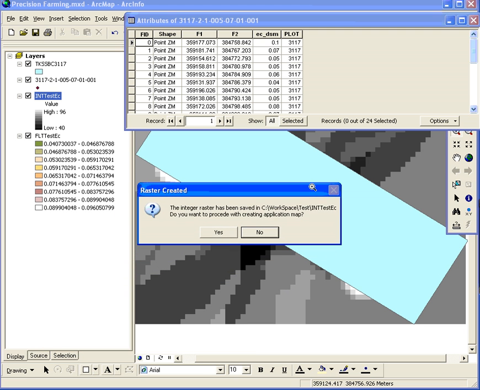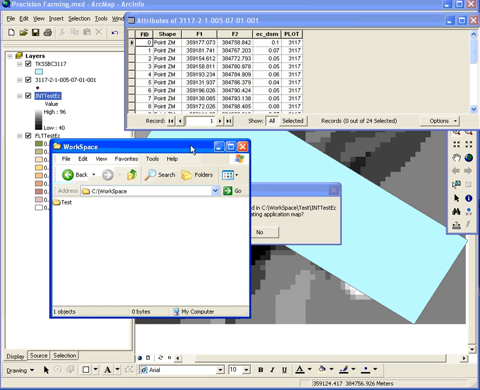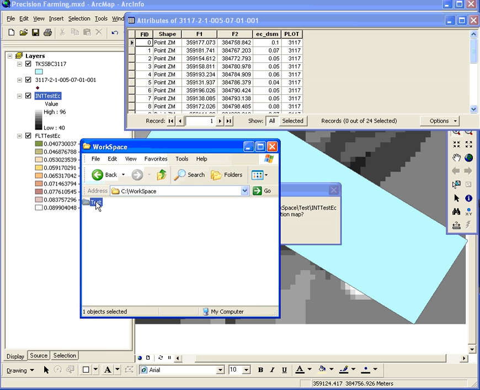Okay, now we're done with the interpolation. This prompt gives notice that you have raster interpolated data in this path. If I go to the workspace, you can see inside the test folder, which was empty, now I have data inside.